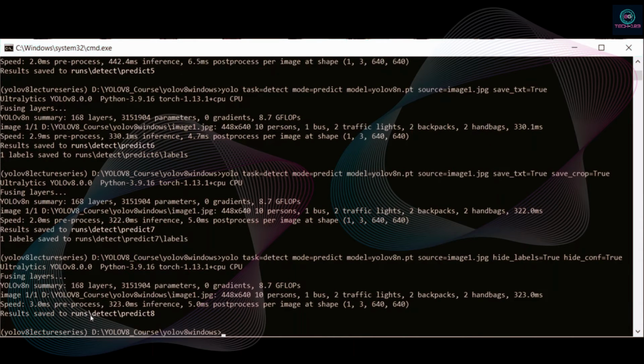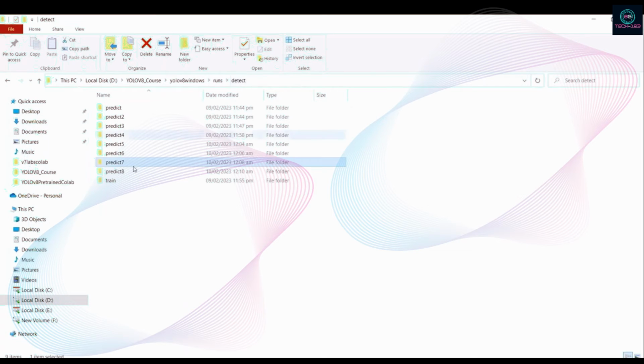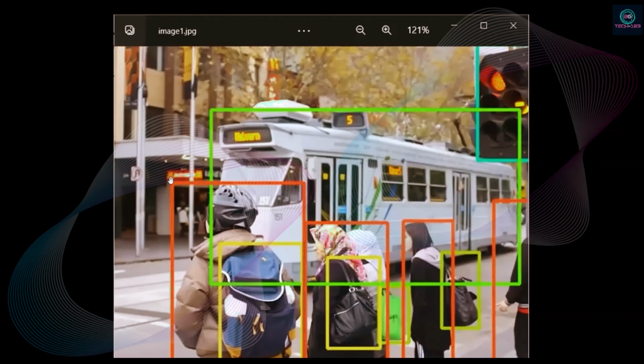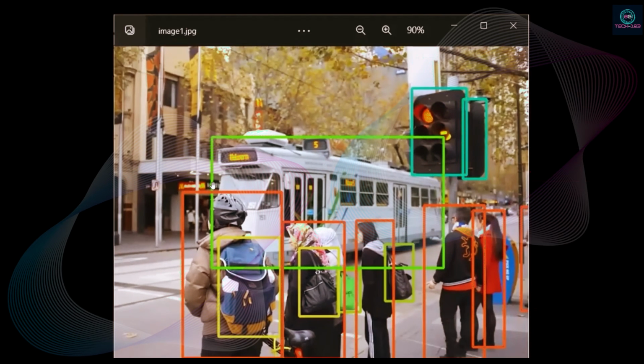So let me show you in the result. Our output is saved in predict. If I show you this image, now you can see that we don't have any confidence value or the label value over here. They are missing. So by setting hide dash labels true and hide dash confidence true, we hide the confidence value as well as the label.